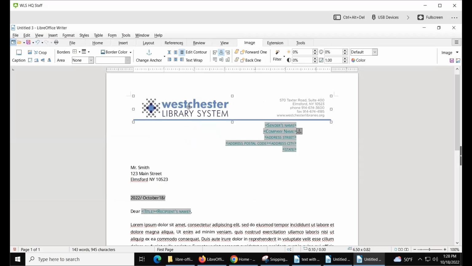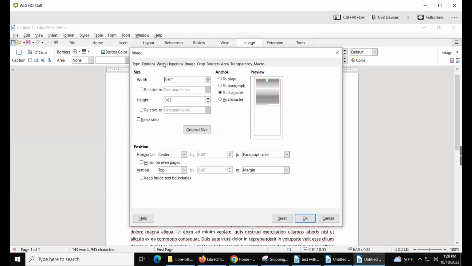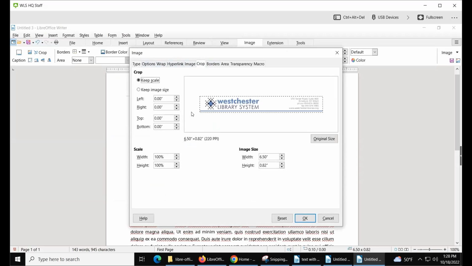If I want to, one of the things I can do is actually work on the image here. I have some options for it, and I can actually crop it right from here, so that I can crop from the left. I really want to crop from the right here.